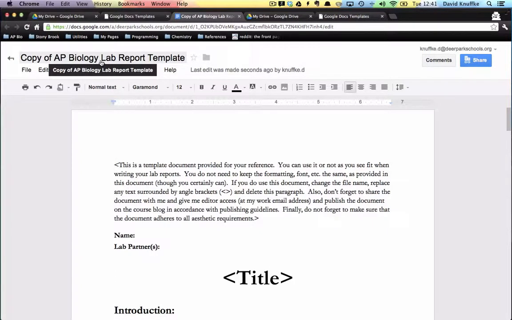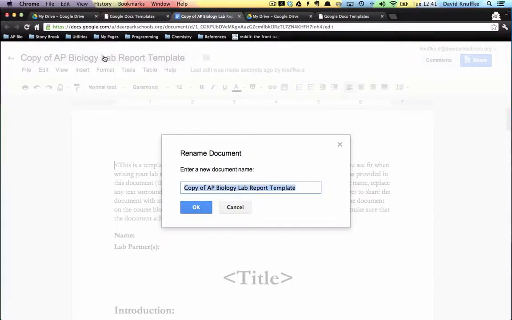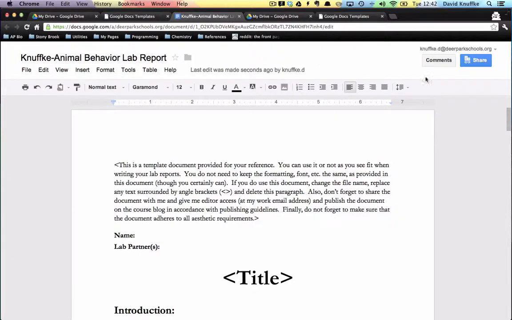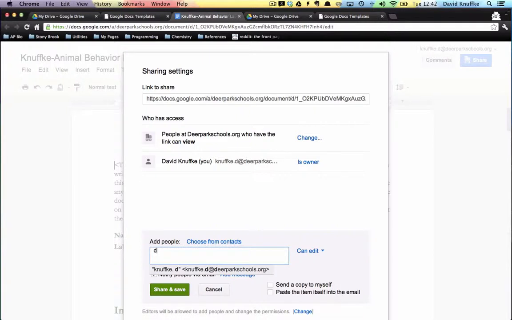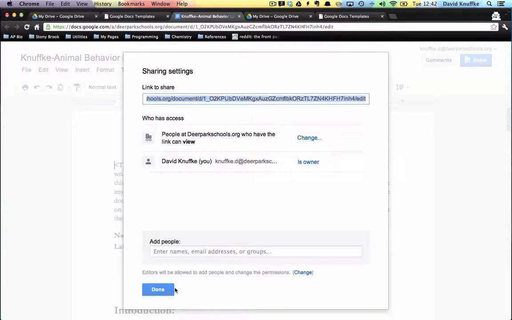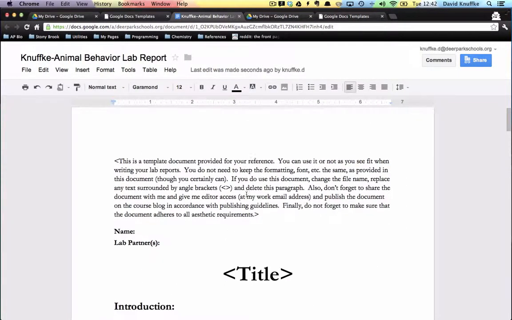Now, of course, the two things that we should always do: change the name of the lab report. Our first lab report will be on something, so let's say it's on animal behavior, although it won't be. Animal behavior lab report. And of course your last name should be first, so you want to definitely put your last name up there. Now we've changed our file name. The other thing that you need to do is share the document. So definitely make sure that I have editor access, or Ms. Green has editor access, depending upon who your teacher is. Can edit, share, and save. And we're done. Then you just basically work through it.